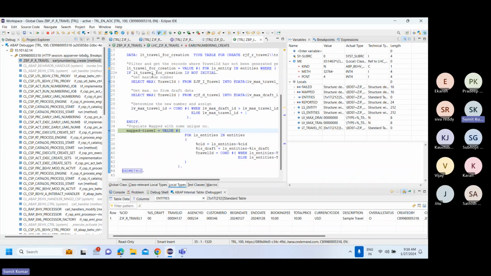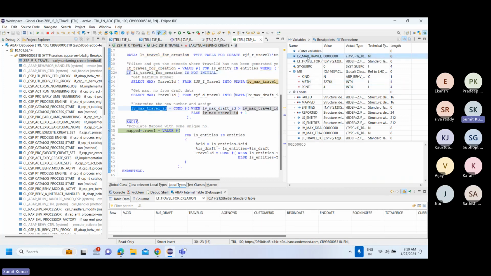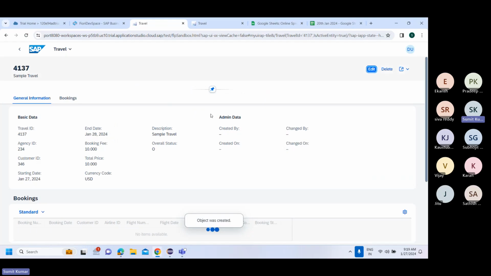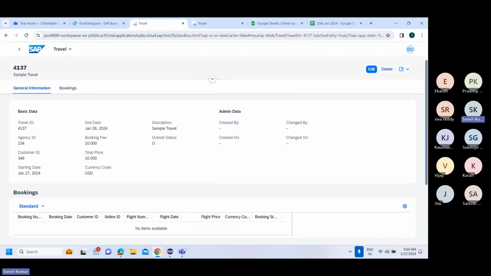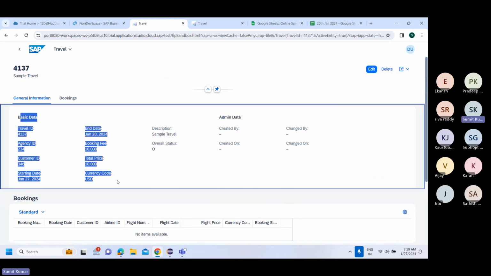Here we see that this LT travel creation was initial, so a new number did not get determined. I have this LV max travel, which is initial. But when I go into this map travel, which is currently empty, the moment I press F6, you see the existing travel number was assigned. I'll save and execute this, so it will get saved, and I see a number getting generated over here, which is the correct one. So my system is now able to get this set of information with the right data without us doing anything.